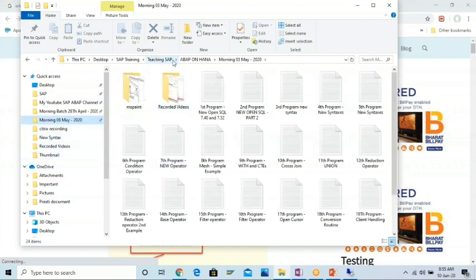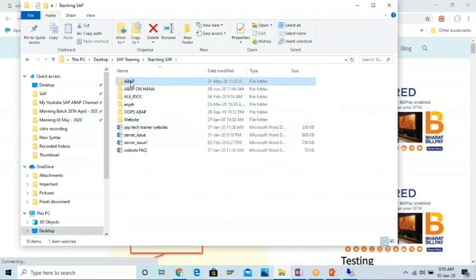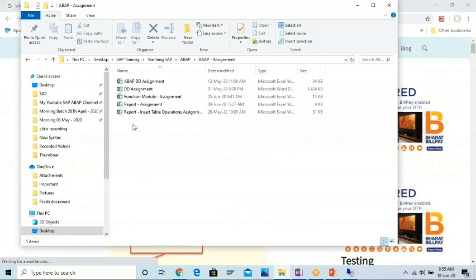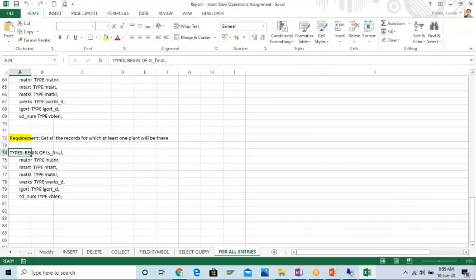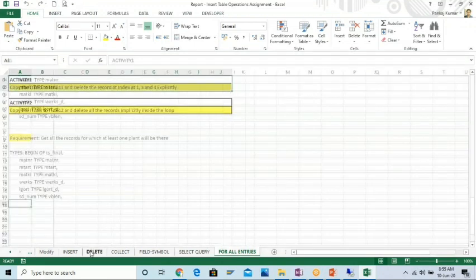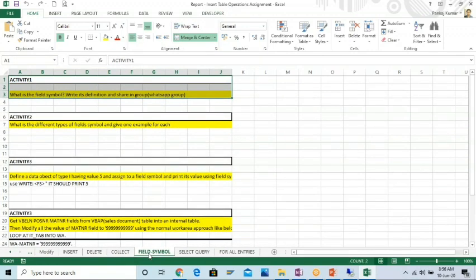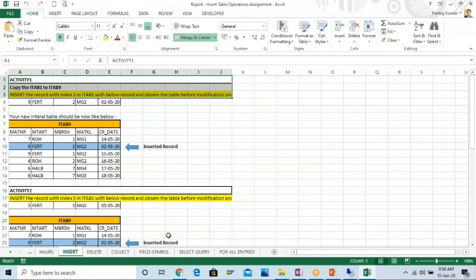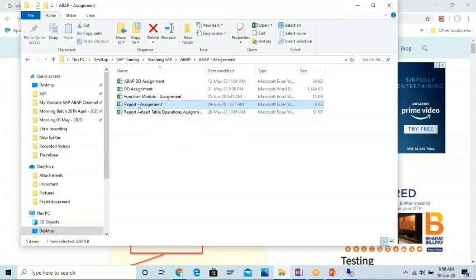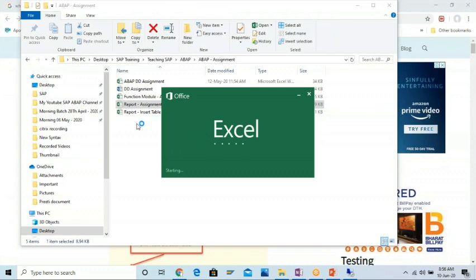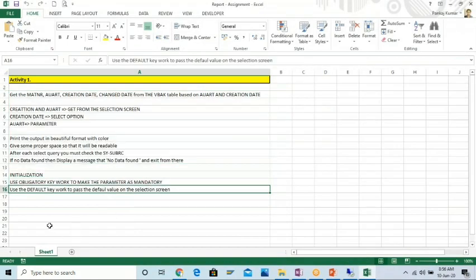We are having, okay, so today's assignment. In today's assignment, I will give you a report, insertable operation, collect field symbol. Yesterday I created one more. Report already we are having over there. Okay, no problem, I'll put it.